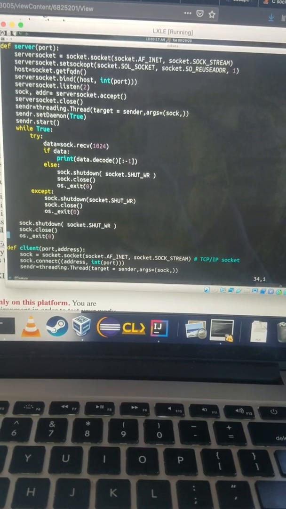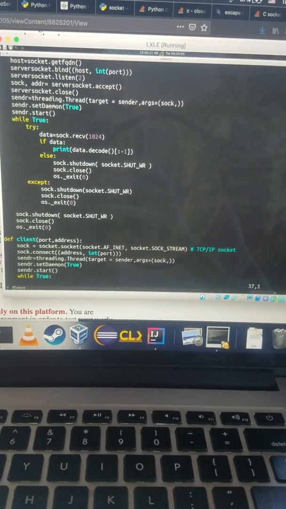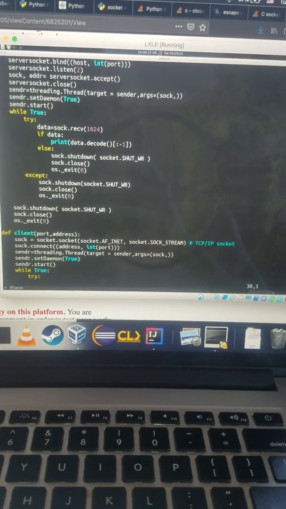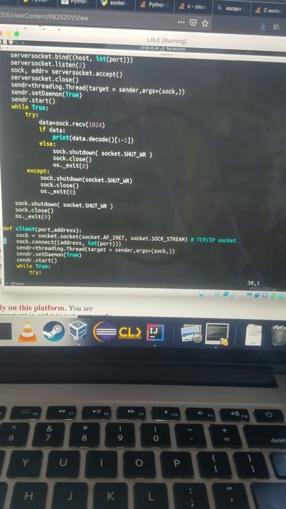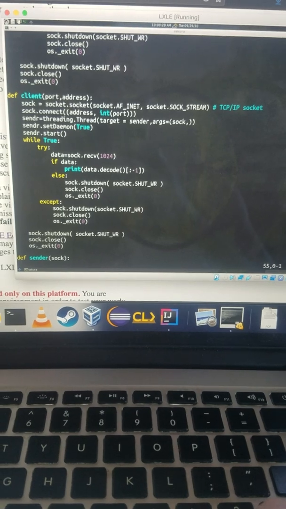Now the client is basically exactly the same, only we are just connecting to the address we specified with the given port. Everything else here is the same.